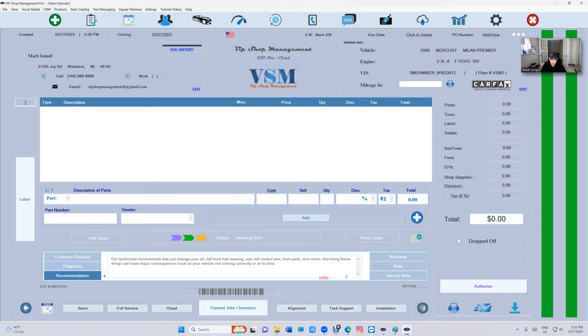Our technician recommends that you change your oil, left front hub bearing, rear left control arm, front pads and rotors. Not fixing these things can have major consequences, such as your vehicle not running correctly or at its best. Anyway, keep working, man. I love this, man.